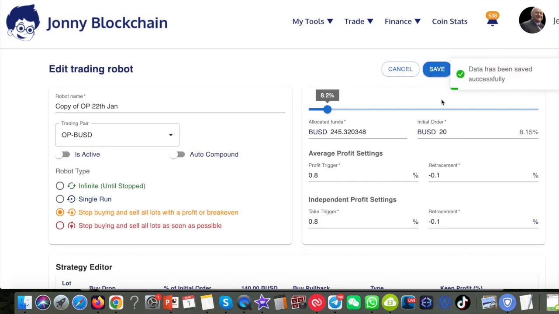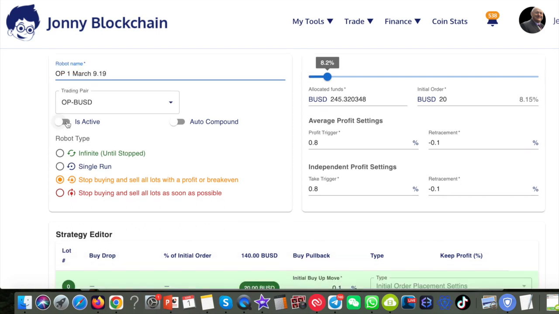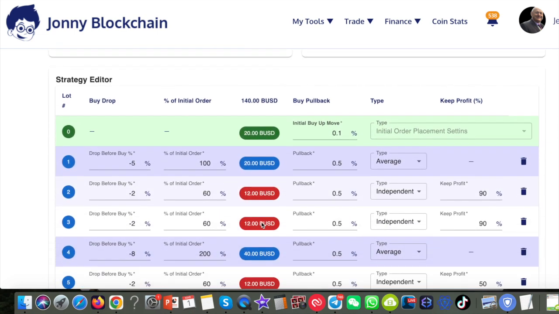And as you can see now, I've now got a new set of tools at the top here. And before I save this so that the bot starts running, I will change the name of the bot because obviously I don't want it to say copy of OP. So I'm going to get rid of that bit. So I'll switch it on and I'm going to do infinite run. And then all I'm going to do is come over and adjust the lots that I want to happen now.